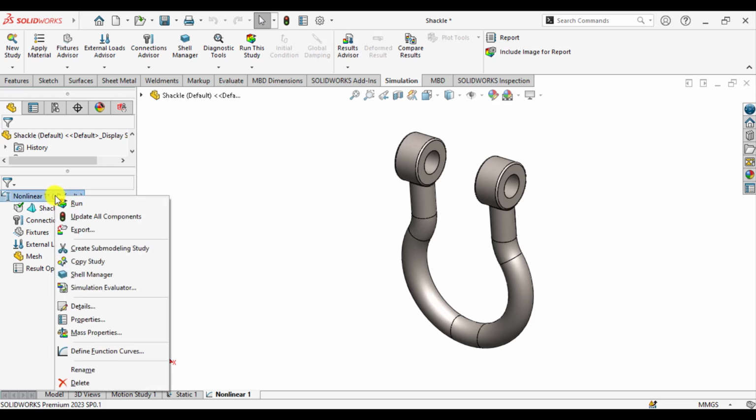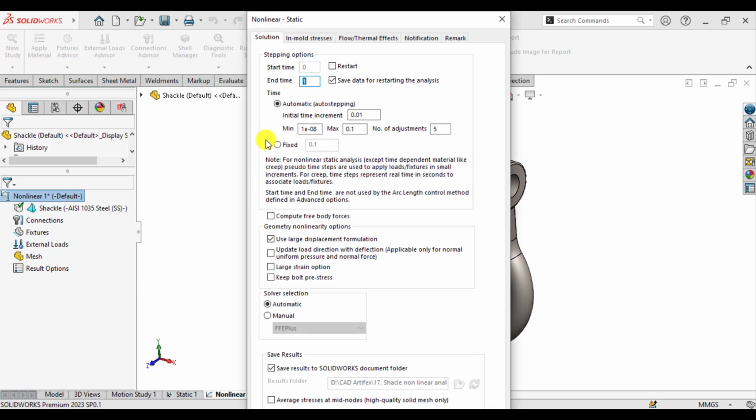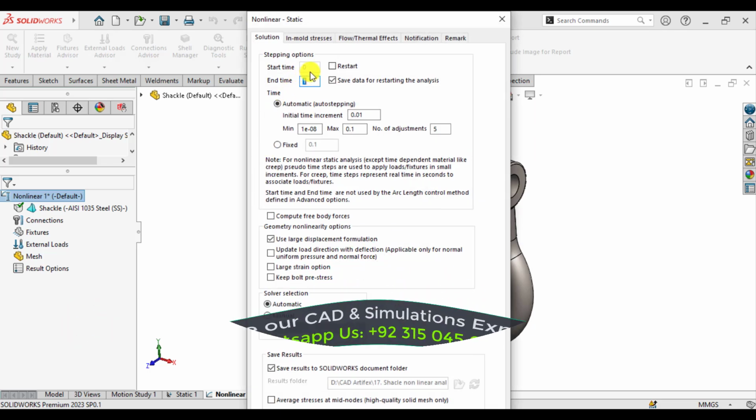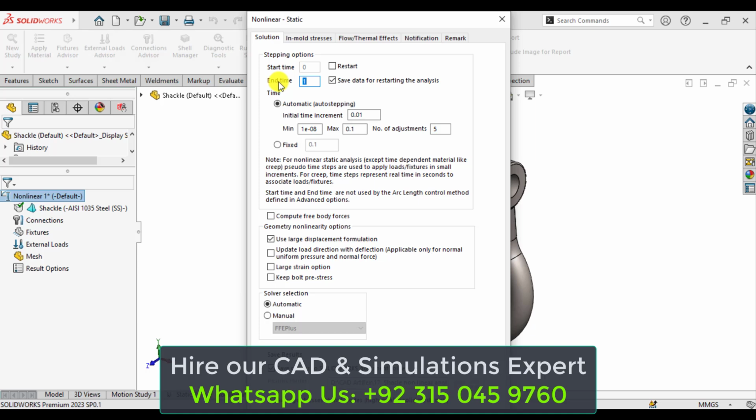If we go to the properties of this simulation, you can see different parameters, that is the stepping options, and the time of this simulation is 1 second. Here we have selected automatic time stepping and left the other parameters at default.